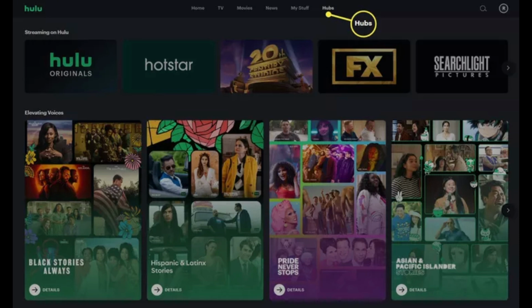Log in to your account with your credentials if prompted. Now navigate to the Live TV section. Click on the Live TV tab or section in the main menu. Scroll through the list of available live TV channels. Use the search bar to find specific channels quickly.